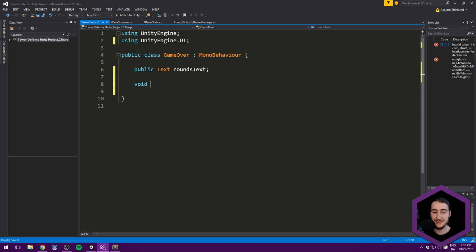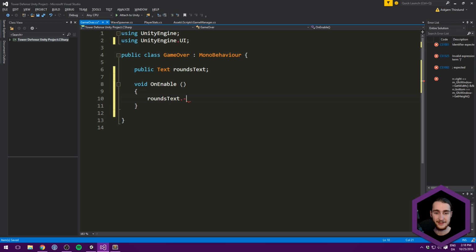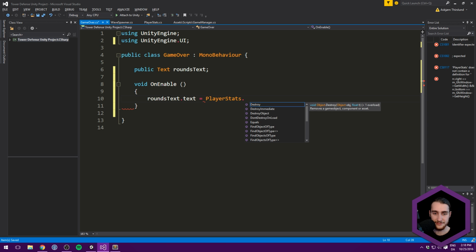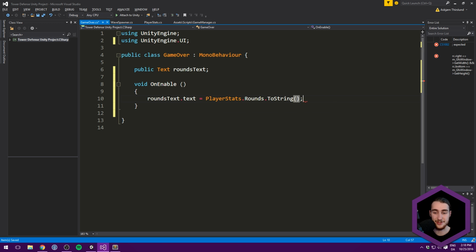Then when this object is enabled, whenever the game is done, so void OnEnable is called whenever the object is enabled. It's pretty much the same as Start, except it's called every time a game object gets enabled, and not only in the beginning of the game. And then we can go in here and say roundsText.text equals PlayerStats.Rounds. And we of course need to convert this to a string, so we'll do a .ToString right afterwards. Awesome. So I believe that is all we needed to do.